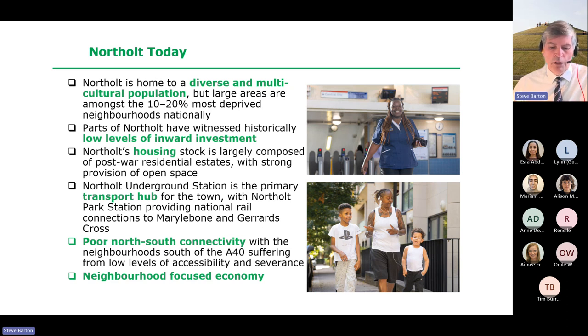Northolt's housing stock is largely composed of post-war residential estates with strong provision of open and green space. The neighbourhoods to the west have strong accessibilities to areas of strategic green open land, and in addition, the Northolt Village Green conservation area is home to multiple listed buildings, including the Grade 1 listed St Mary's Church.